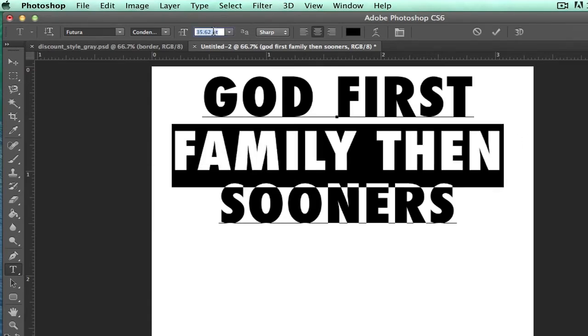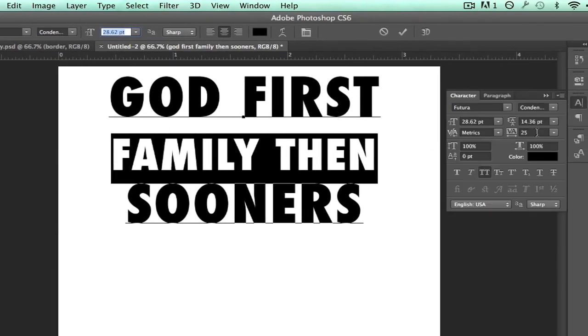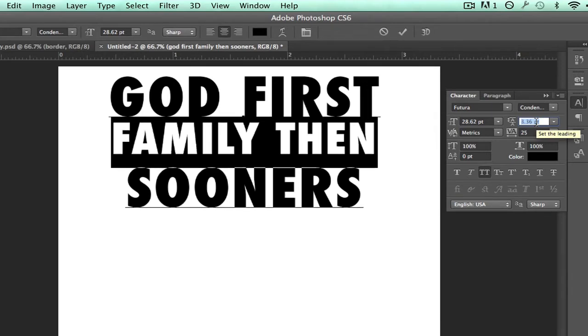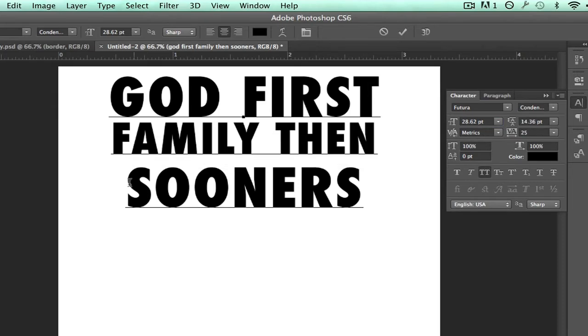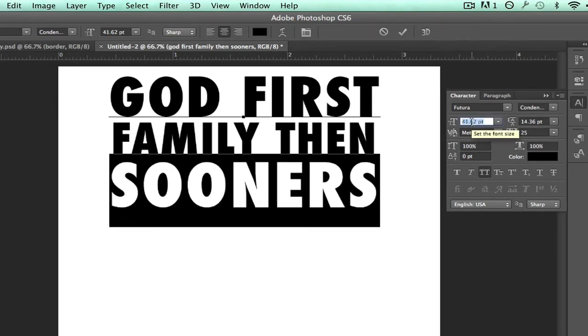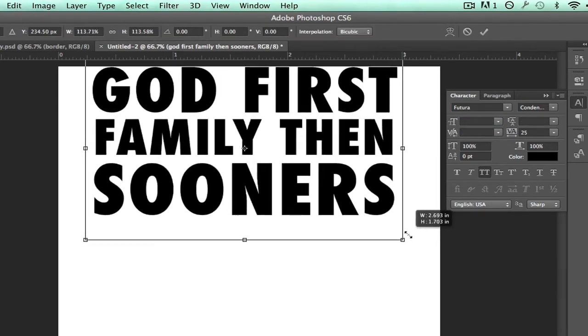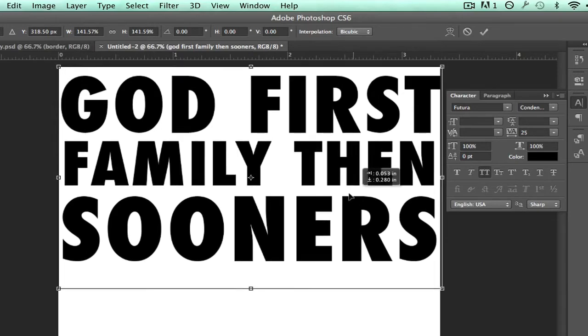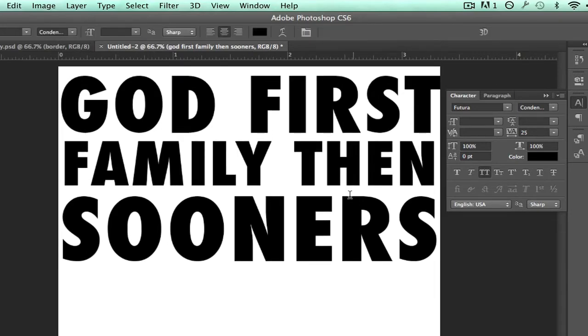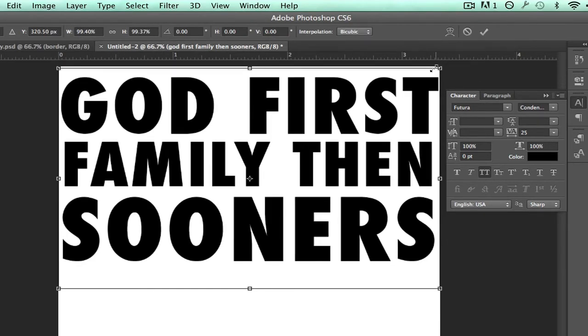I could lower the font size, then move up the heading on top and change the bottom one as well. And there you go. The same exact design. So now you could take this design and change it to anything that you want.